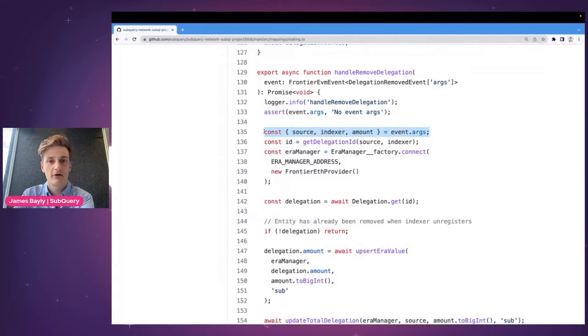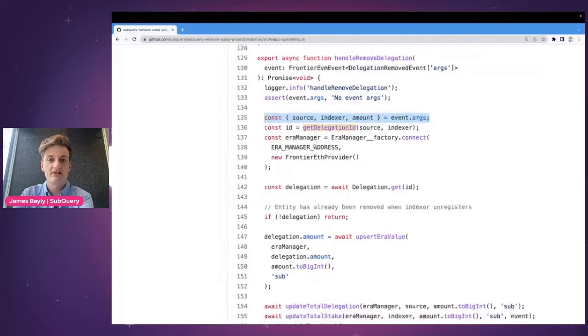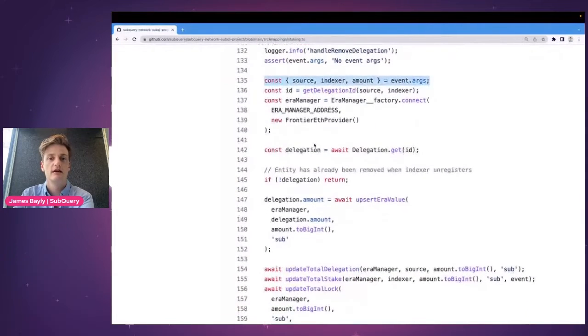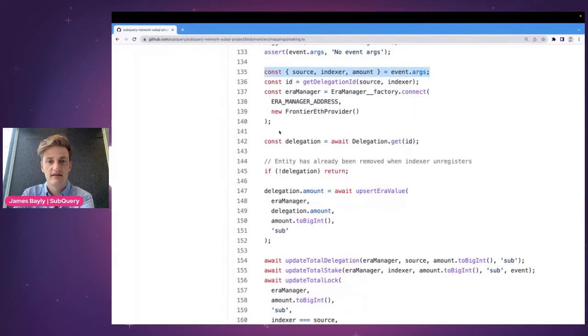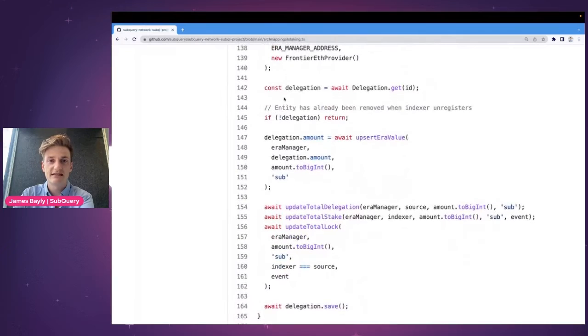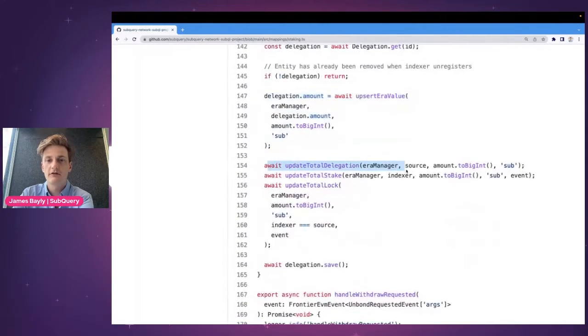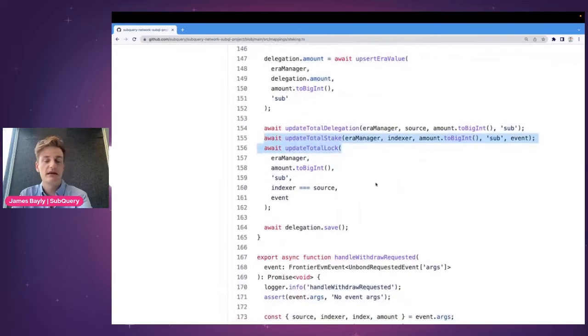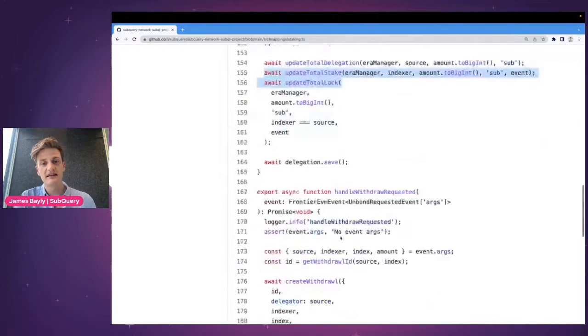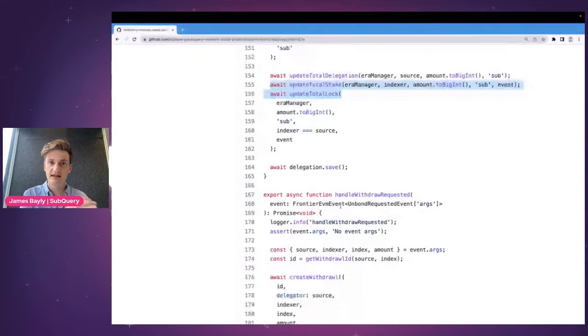In this case, we're extracting the arguments from that contract call or event. We're then getting that delegation record from the database. We're then updating it. If it doesn't exist, we create one. And then we're updating the total delegation for the indexer, updating the total stake for the era, and then updating a few other data sets. And all these data sets can combine together to just update the data inside the store.